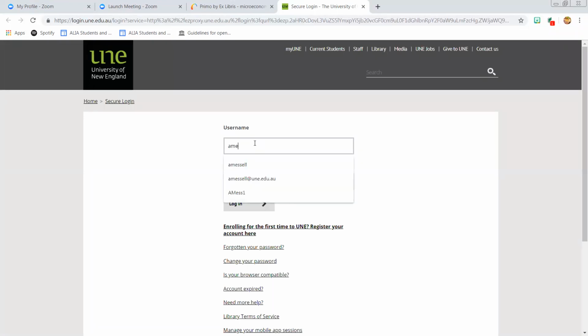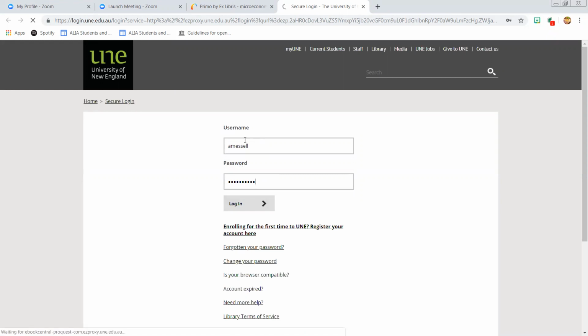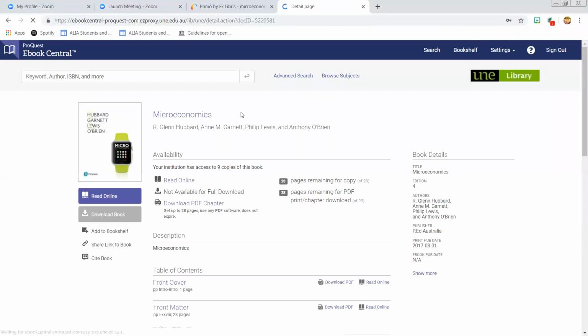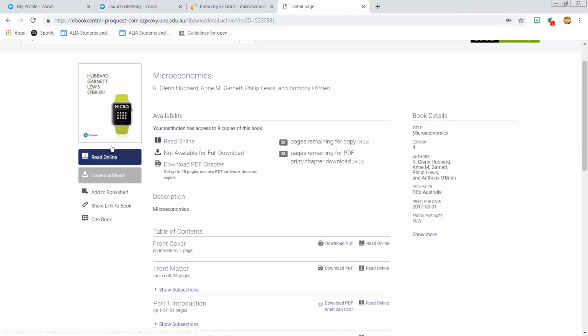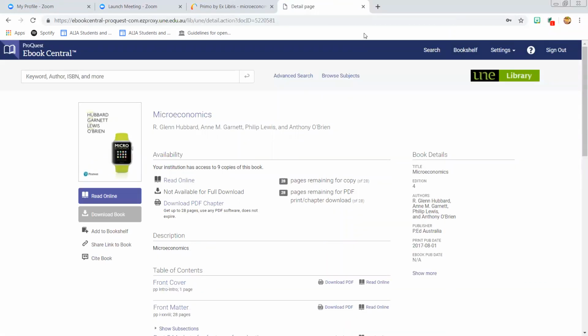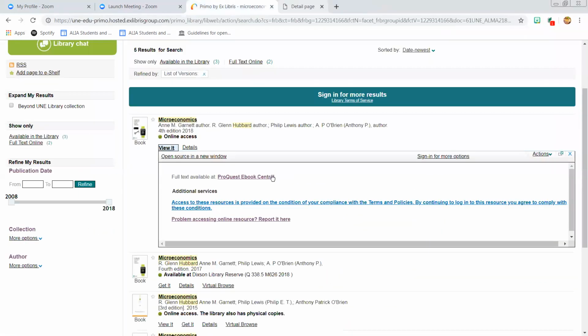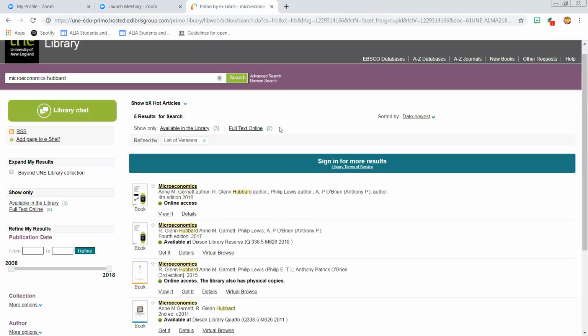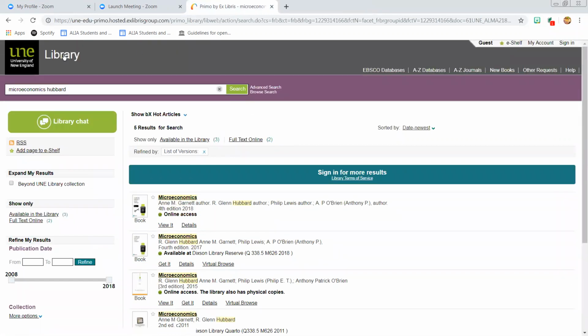If I click through that blue link, you will be prompted to log in, and then it should take you through to the page where the ebook sits. So you're able to read this ebook online or download chapters as you need. That was just the difference between the Get It tab and the View It tab, which is quite important for you when requesting a book.